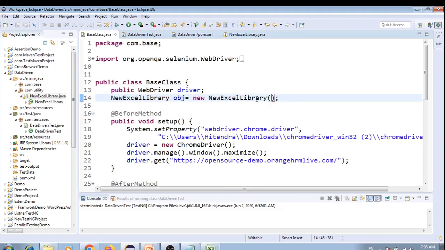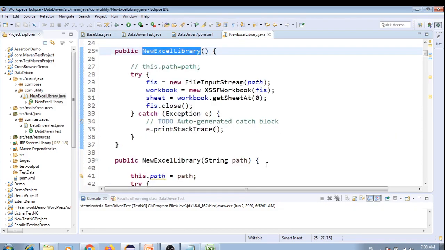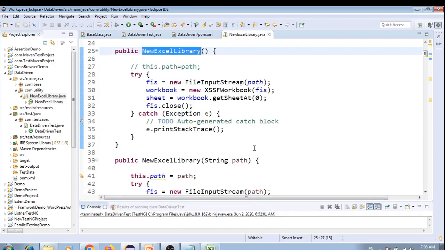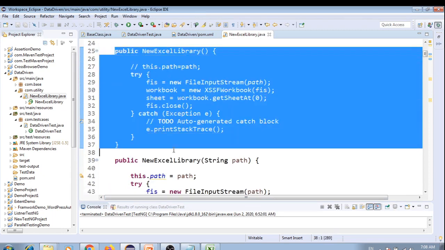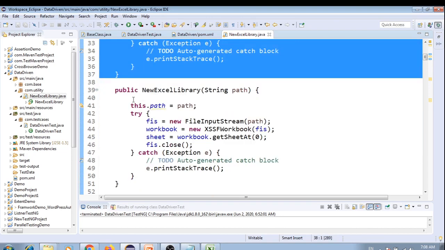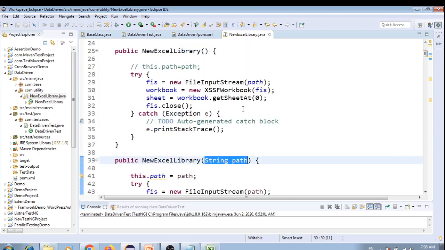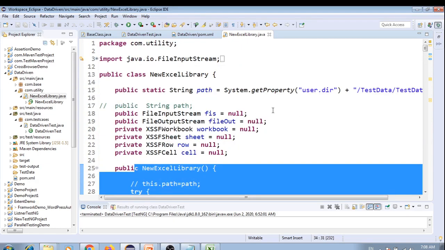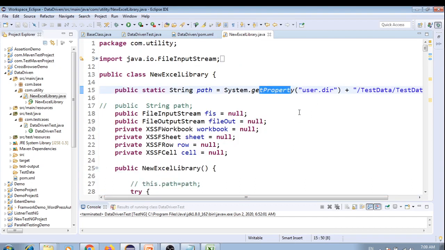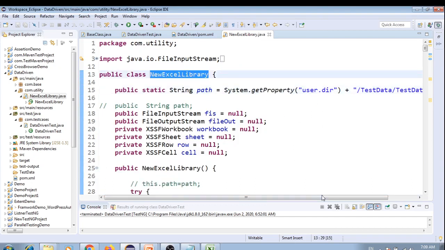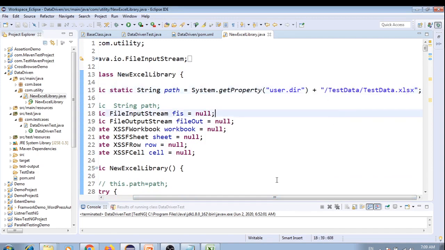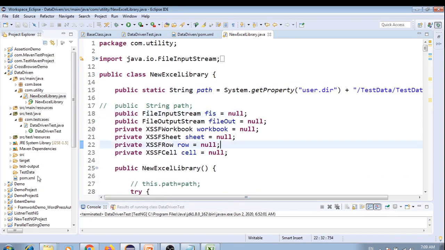and I'll supply the path over here, the Excel path. We have already seen in Selenium WebDriver part 67 that we have a couple of constructors. So this is the default constructor and this is the parameterized constructor. So we'll take help of this parameterized constructor, so we can pass the Excel path dynamically in the form of a parameter. If we use the default one, then we need to give the Excel path in the Excel library. So instead of doing that, simply I'll pass it.